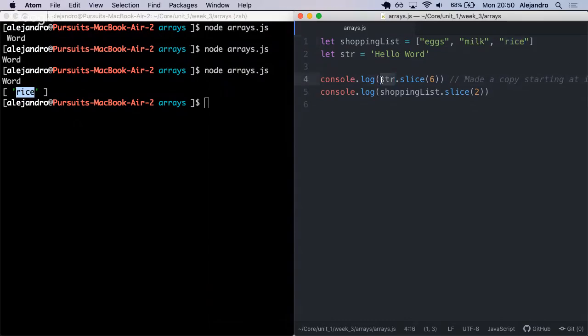So again, remember that very similar to strings, arrays also have a slice method that allows you to make copies or slice the array based on indices. Who can give me an example where this could be useful? Where I want to chop down the array for some reason. Lewis? Well, if you want to split your shopping list in half. Right. That's a great example. If you want to split the shopping list into two pieces.